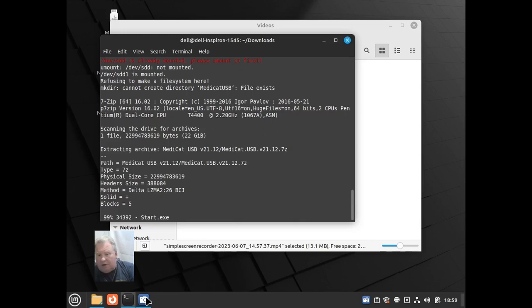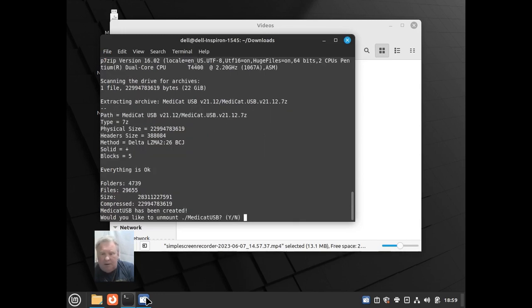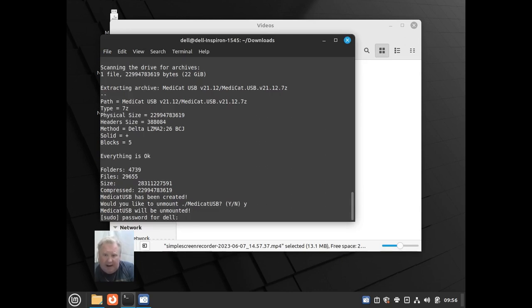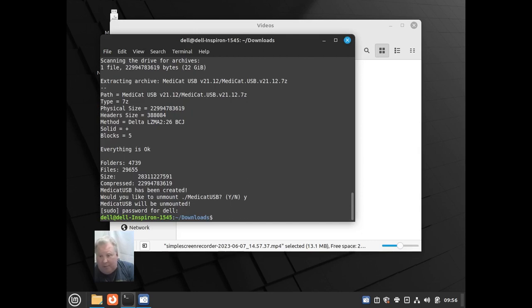We can, of course, safely unmount the USB so that we can pull it out without it screwing anything up and all our hard work. And we're done. It's literally that simple. So anyway, this is the first of many. We're going to be spending a lot of time with Medicat in the near future. It is a phenomenal program for diagnostics.